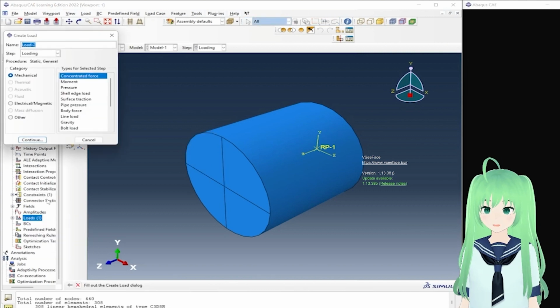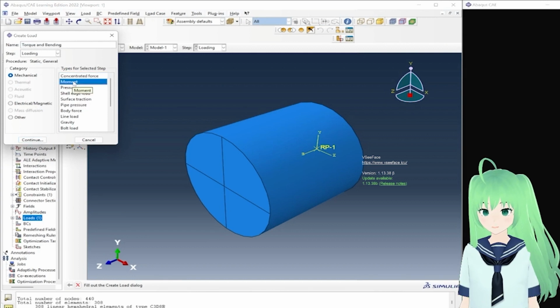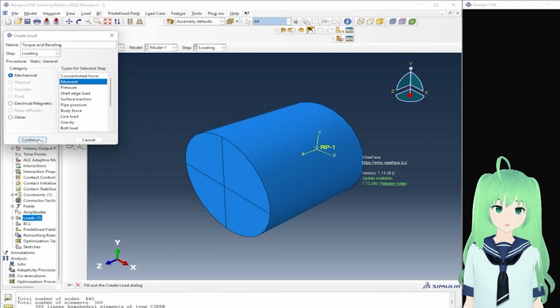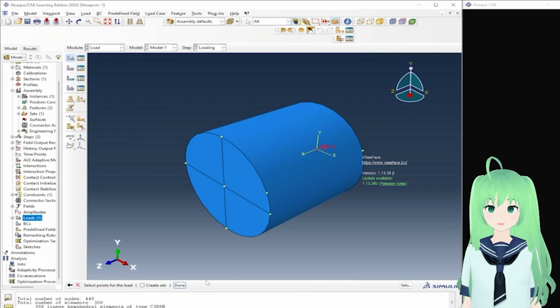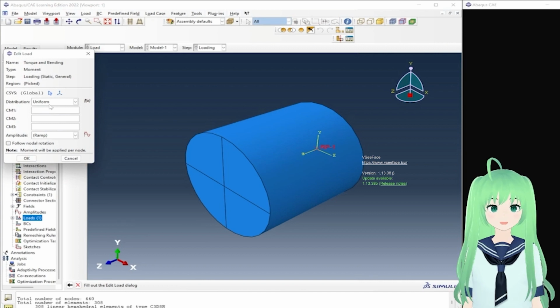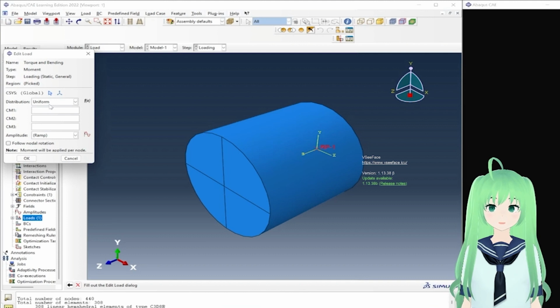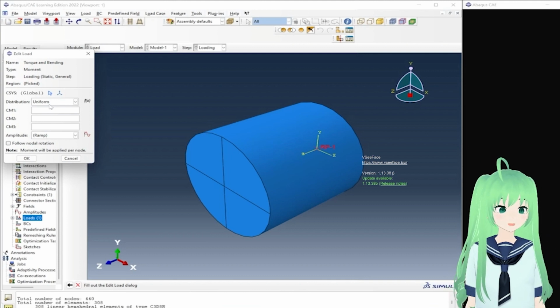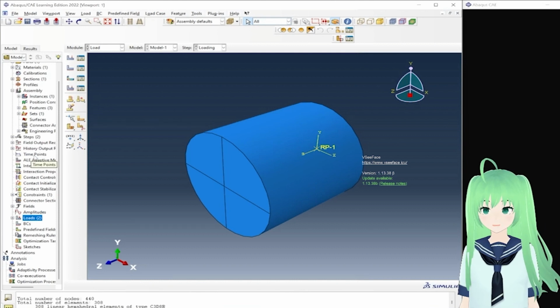Create another load, press create, call it torque and bending, and this time select moment instead of concentrated force, and press continue. Just as before, I won't share my values, but type in the torque and, sorry, I missed something. You can just select whatever face you want as the torque is all uniform. Just as before, type in the values you got in the pre-lab and make sure all the units are consistent. CM1 refers to torque in the x-axis, CM2 refers to torque and moment in the y-axis, and CM3 refers to torque and moment in the z-axis. Once you've done that, press OK.